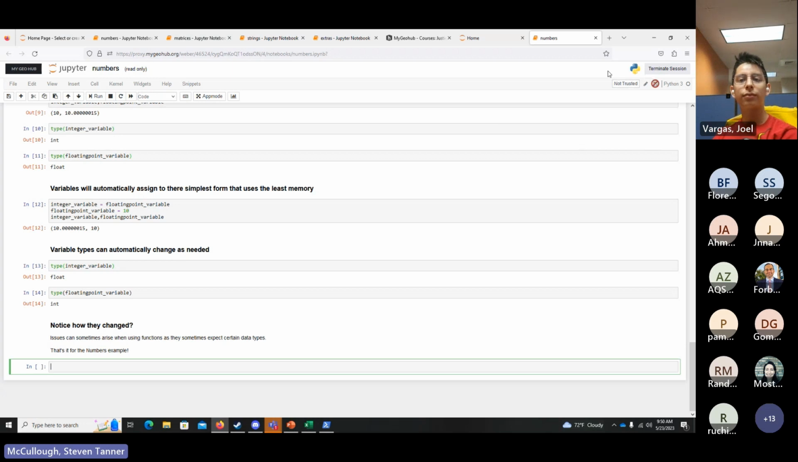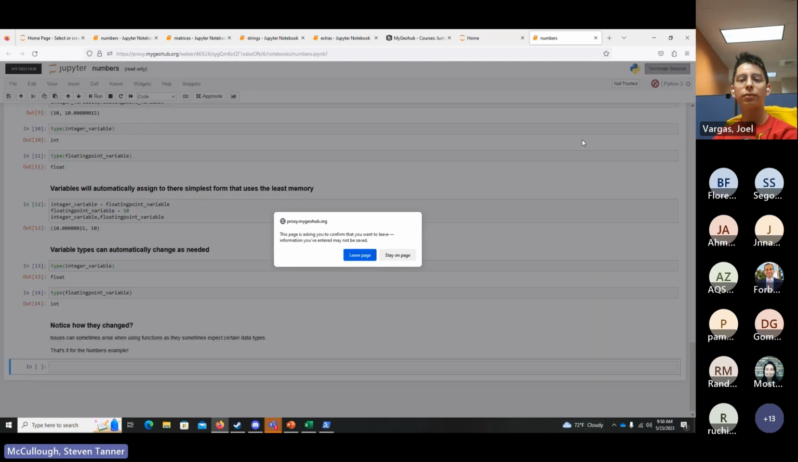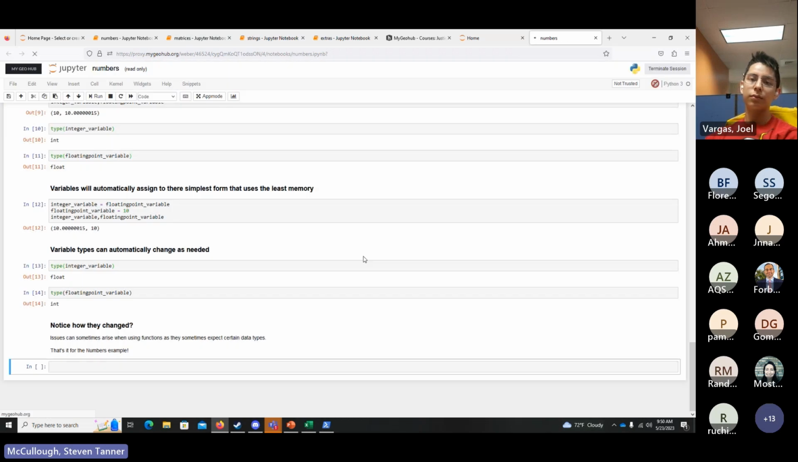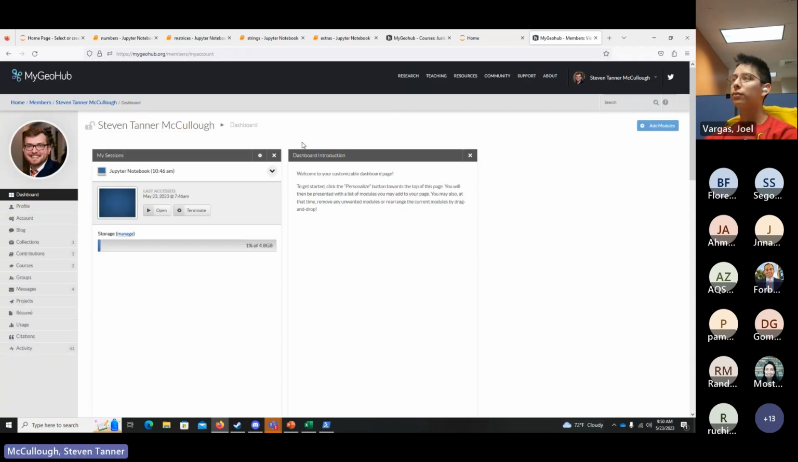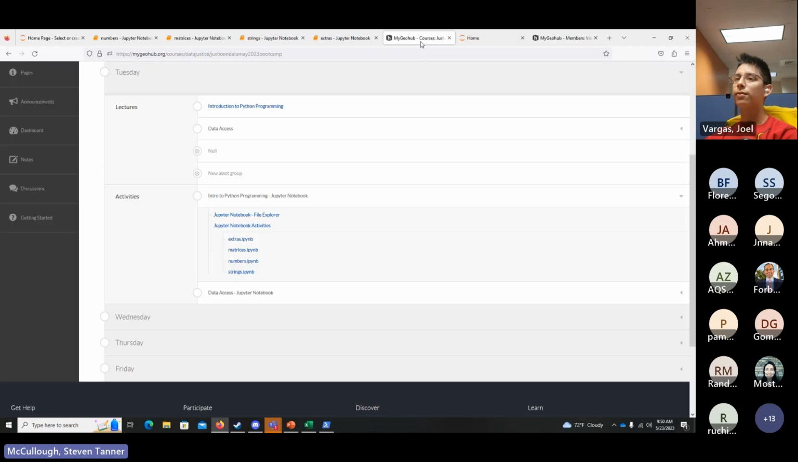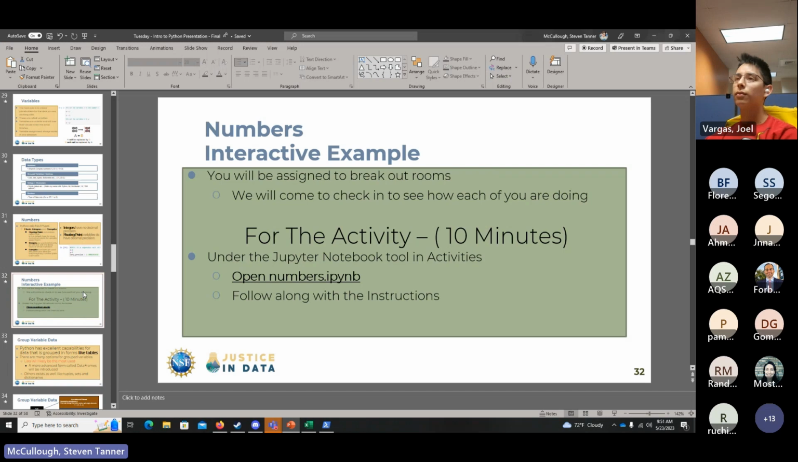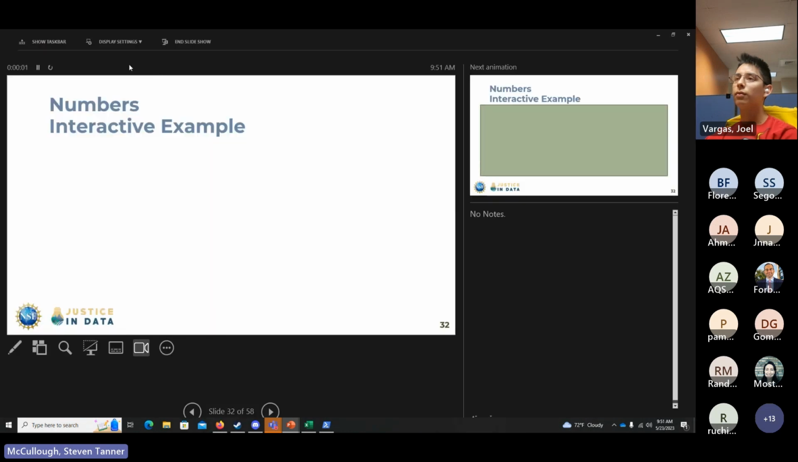Like I said earlier, we will terminate this session by clicking this button right here. It will leave the page and then it'll take you back to your dashboard. And then you should be able to go back to my GeoHub if you need to. So we'll talk about the next data type here.